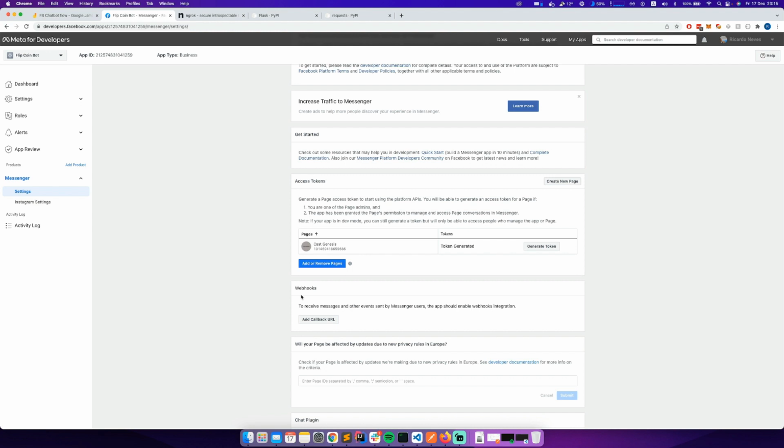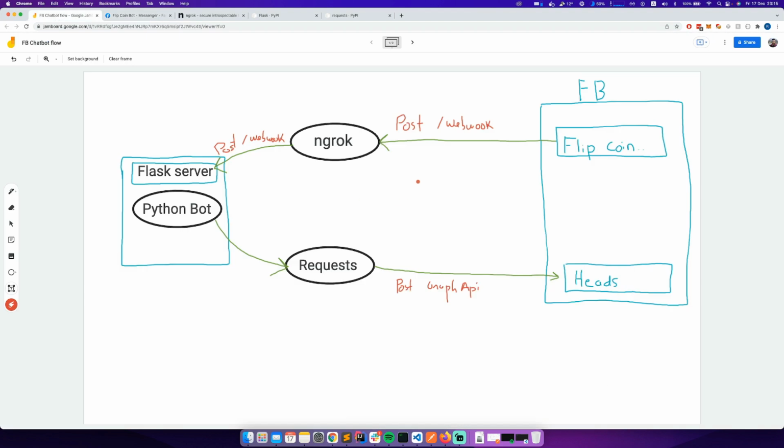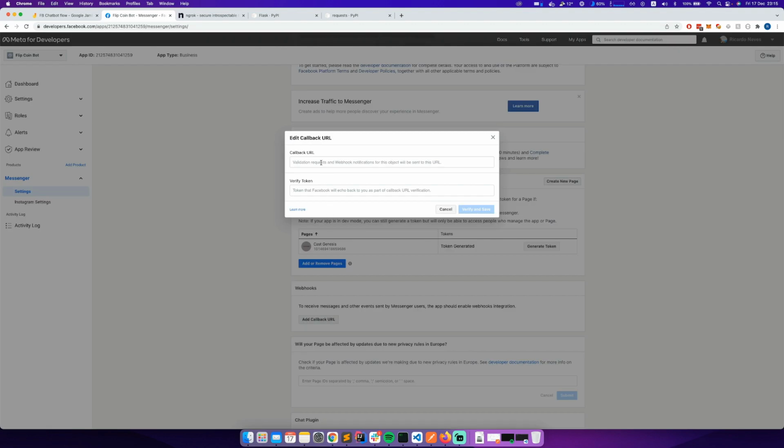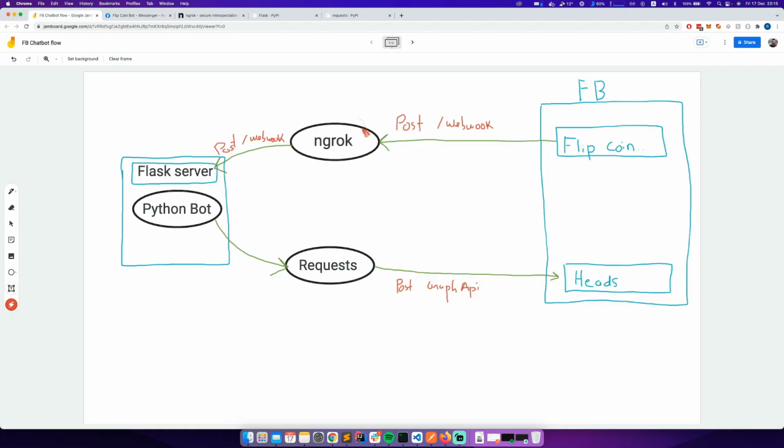And now we also need to configure our webhooks. Our webhook is this part that we are going to configure, but we won't do this now because we need to configure ngrok as well. For that, it will be helpful to understand how it will work. So if we click add callback URL, you'll see a URL, which is the URL that ngrok will generate, okay?